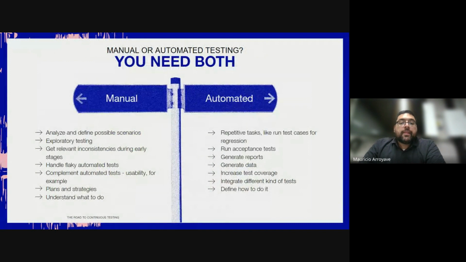Now, the question is, should I have manual or automated tests? And you should have both. You can have automated tests for repetitive tasks, like running regressions, acceptance tests, generating reports, generating data, and even to improve the speed of your test runs.